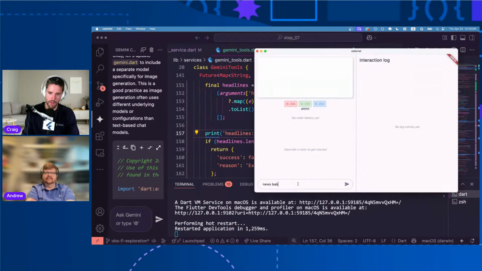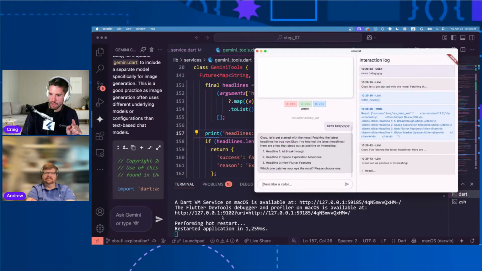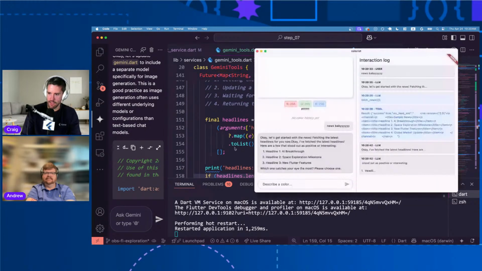News, baby. All right, here we go. It's working through the first tool. And we are not getting a print statement. So that's a surprise, because it hasn't called the function yet.